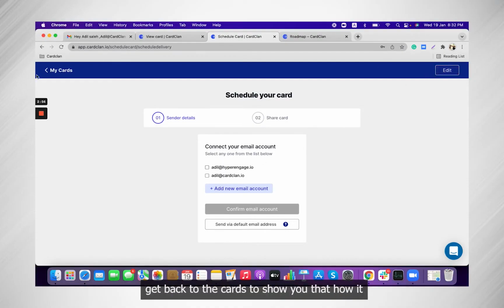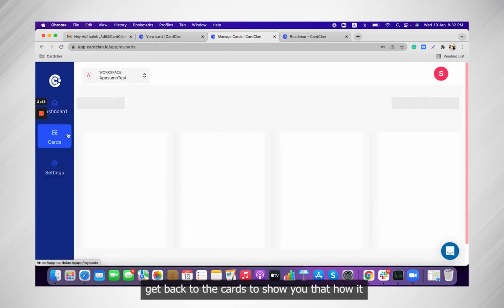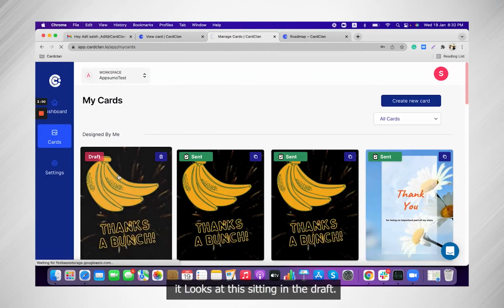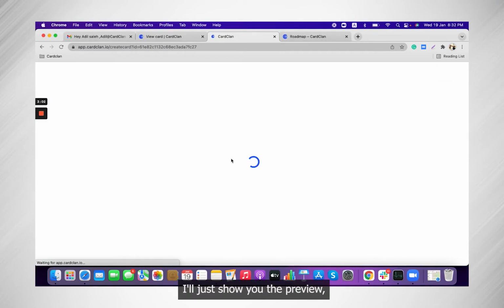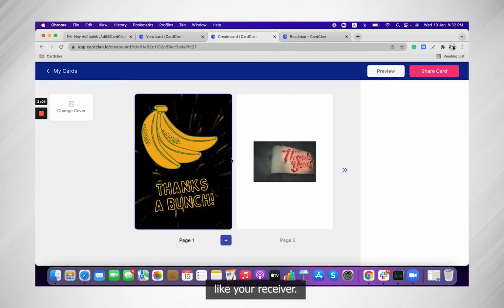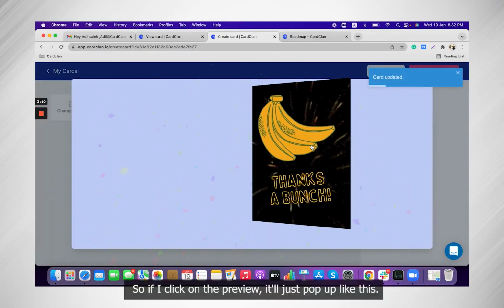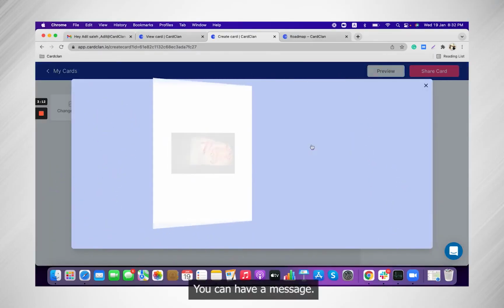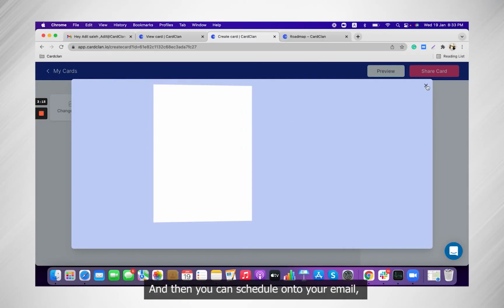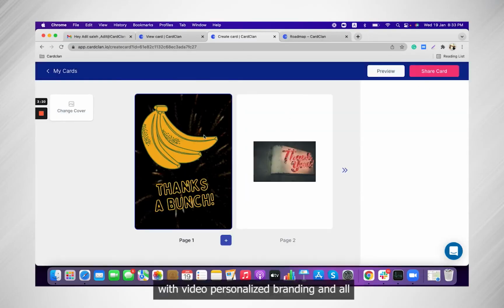I'll just go ahead and get back to the card to show you how it looks. It's just sitting in the draft. I'll just show you the preview, how it looks to the end consumer, like your receiver. So if I click on the preview, it'll just pop up like this. You can have a message, you can have a closing outro of this card as well, and then you can schedule it onto your email with your personalized branding and all, which comes in with the white label features.